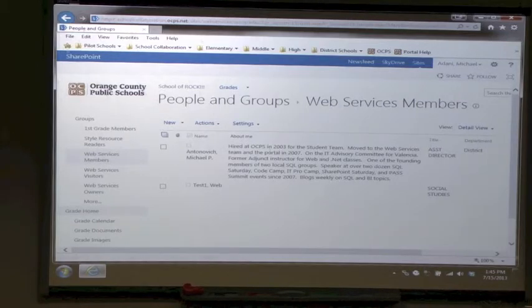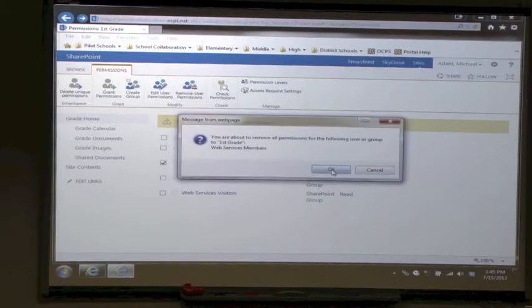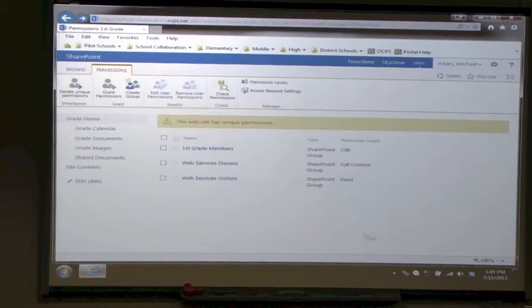All right? So let's put a checkbox next to the members group that you don't want anymore, and then click remove user permissions. It's going to ask, are you sure? You say okay, and now you're back to your 3 groups. You have the new member group, the old owner group, and the old visitor group. Does that make sense to everybody?